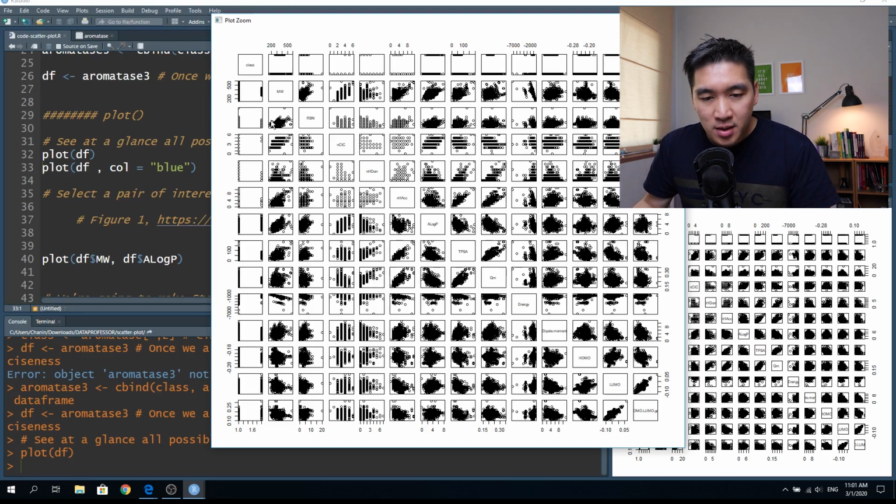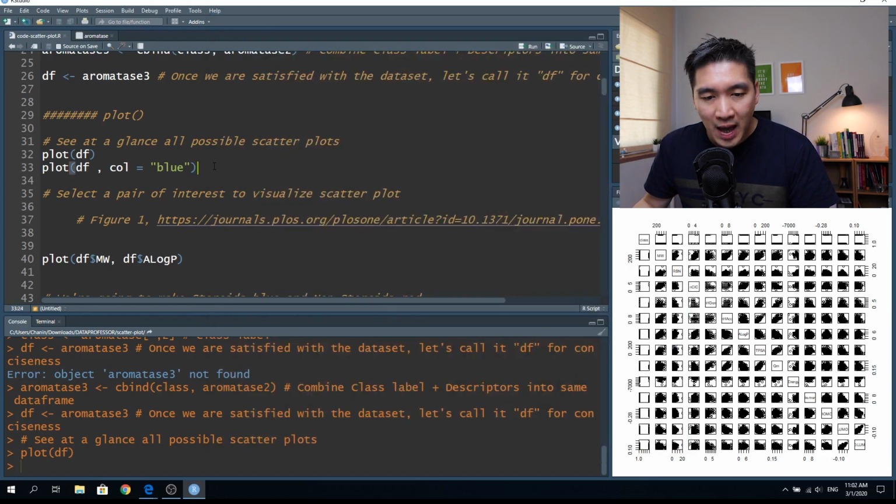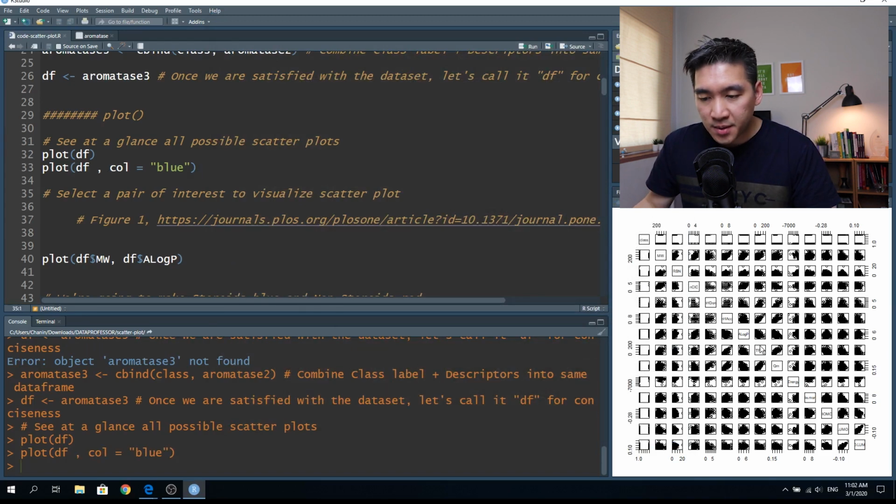So let's say that we want to change the color to blue. We add the color argument equals blue. In just a moment, it will change to blue. There you go, it changes to blue.